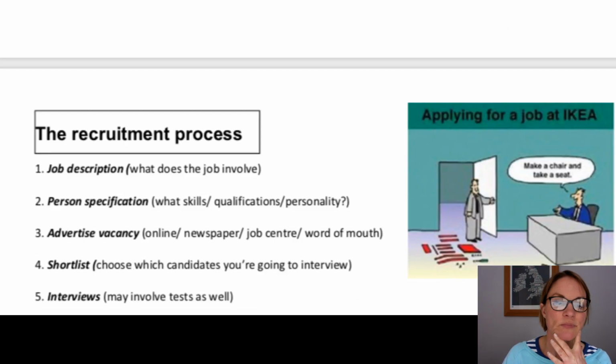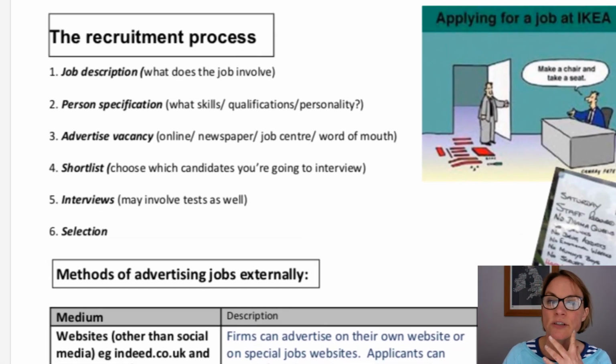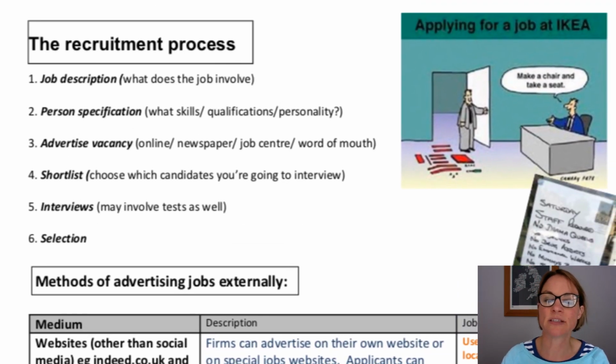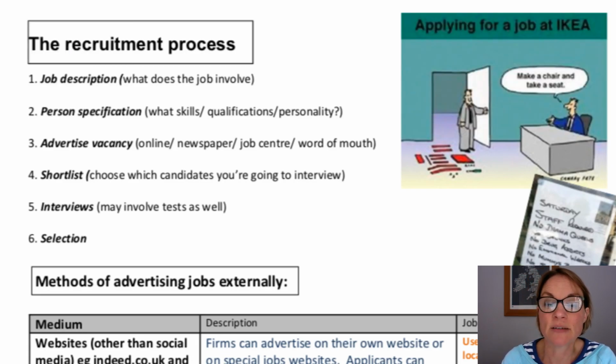Now, I'm going to talk about the recruitment process, and what you need to do as a business is to draw up a job description. So describe, what does the job actually involve? A person specification will describe what skills, qualifications, etc. the person needs. You need to advertise the vacancy. That might be online, very often online now. And I'm going to talk a little bit more in detail about that in a minute.